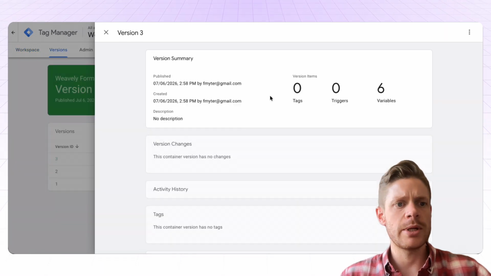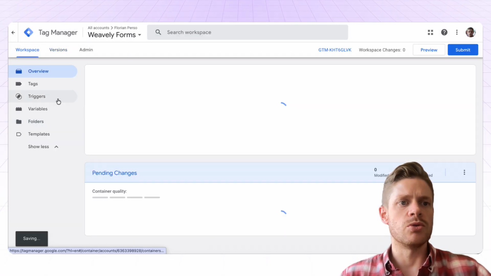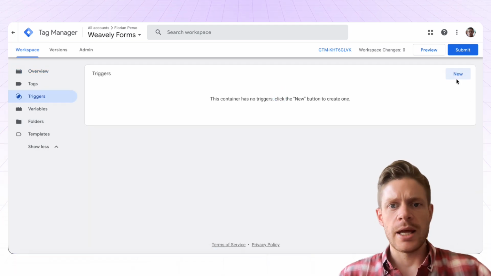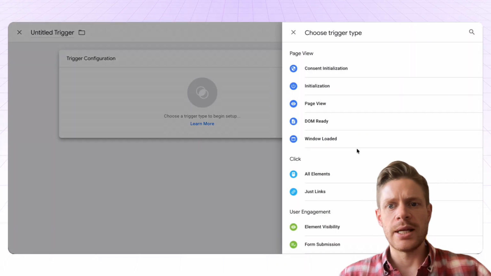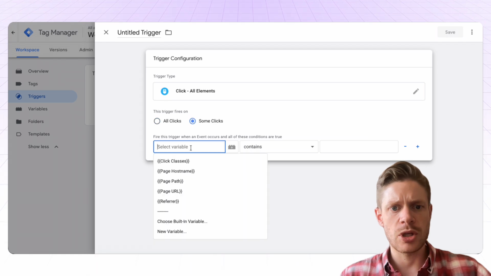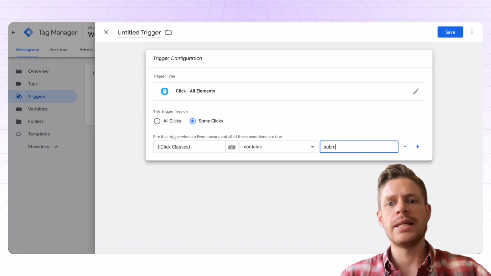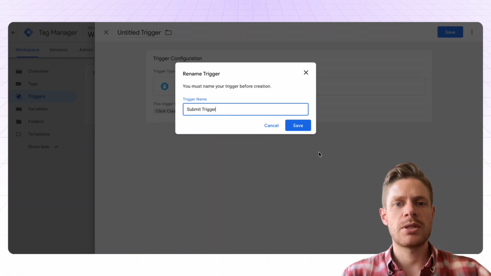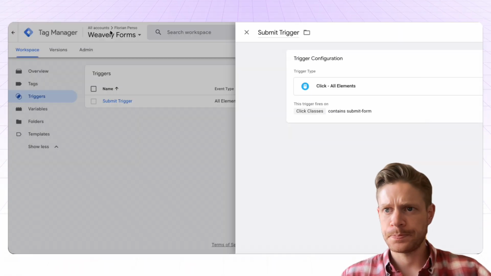There we go, it's going to publish. And then of course, what we also need to do is add a trigger and then actually create our tag. So if we add a trigger, the thing that we need is of course a click, so all elements, and then some clicks, and in here you'll want to select as a variable click class, and then it needs to contain submit form. So submit hyphen form, that's the class that you want to enter in here to be able to correctly track your submit button clicks. So let's say it's submit trigger and press save.